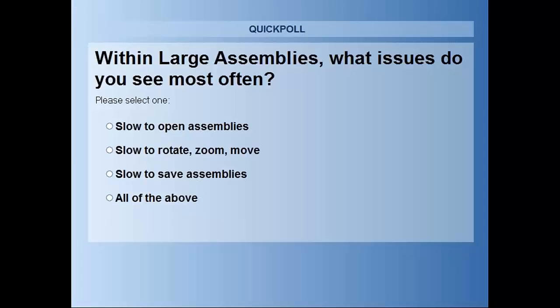All right, and now we're going to have another poll question. It's going to pop up. So within large assemblies, what issues do you see most often? Do you see issues when you're slow to open assemblies, slow to zoom or move around assemblies, or slow to save assemblies, or maybe all of the above? I bet each of these answers have their own little workflow that you could answer.